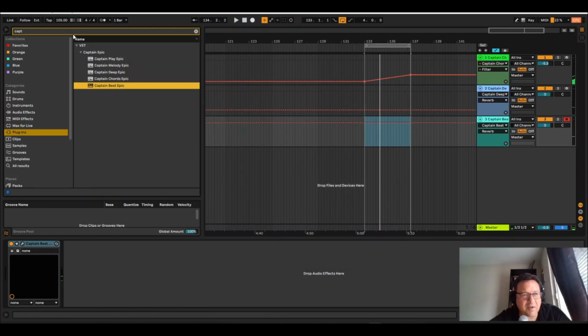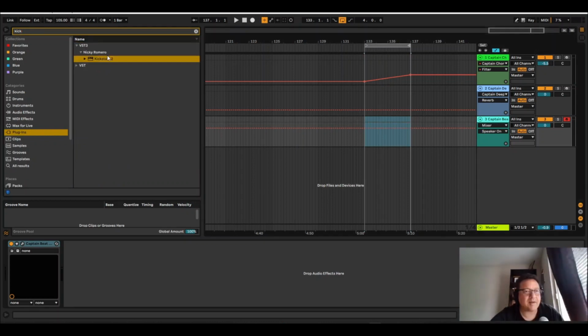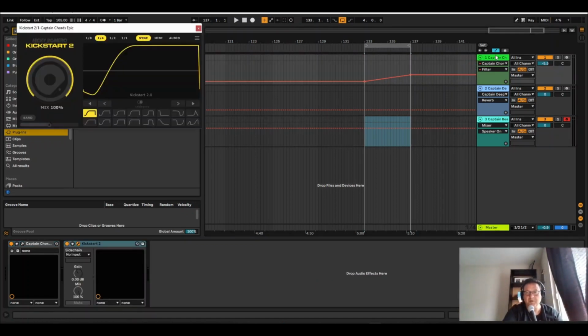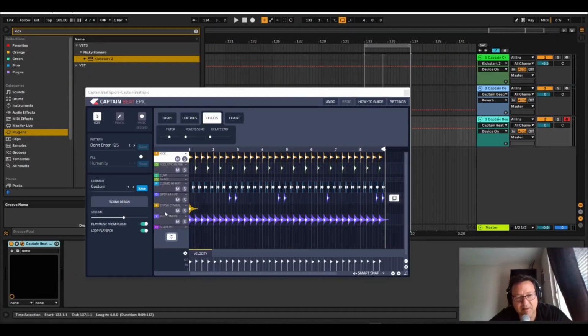Now, I've also got Kickstart 2 too, and this is shouting out for sidechain compression. So let me just see if I can find some sidechain compression. Now let's just drag that onto Captain Chords track. There it is. So unfortunately, what looks to be a limitation to me with Captain Beat is you can have that really nice beat going on, but you can't really sidechain the kick. You're sidechaining the whole thing, which is kind of pointless. So yeah, I see that being a problem.